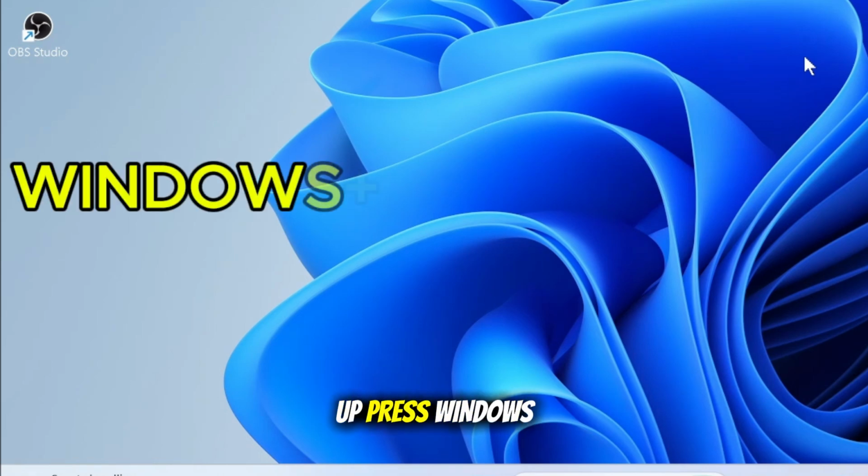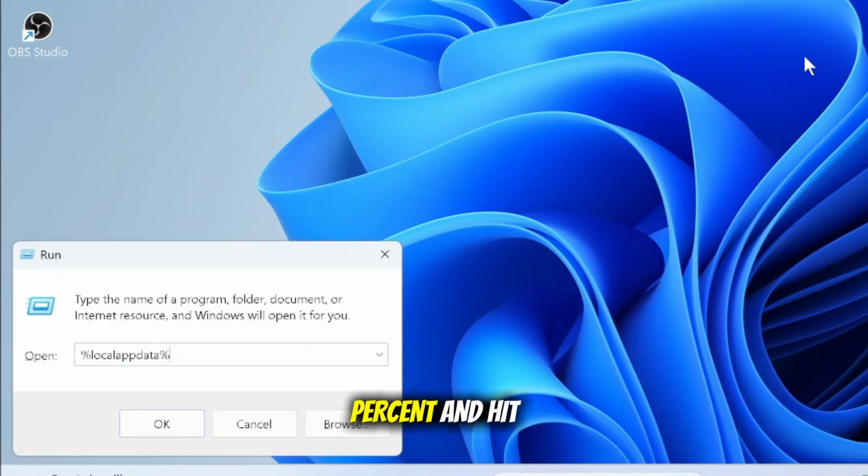Next, if you've had Teams installed before, leftover files might be corrupt and blocking the new setup. Let's clean them up. Press Windows plus R, type %appdata%, and hit Enter. A File Explorer window will open.